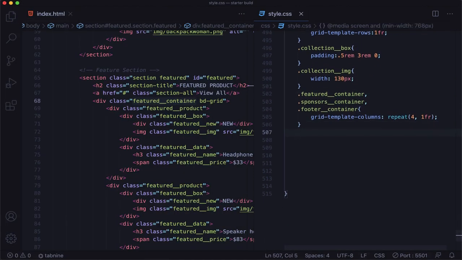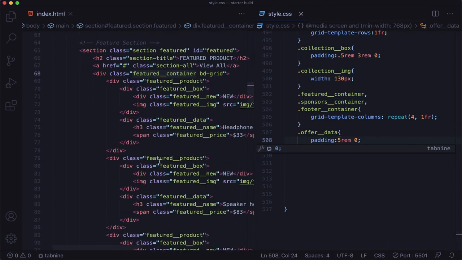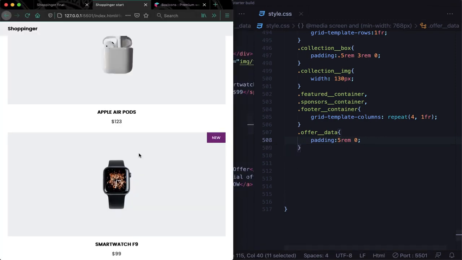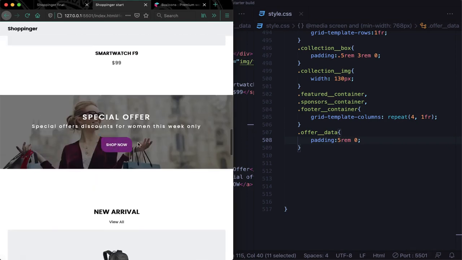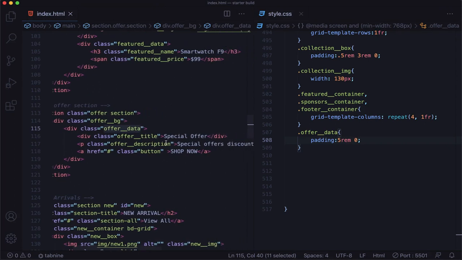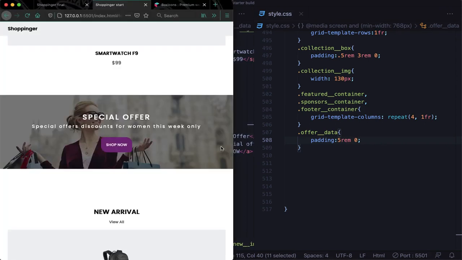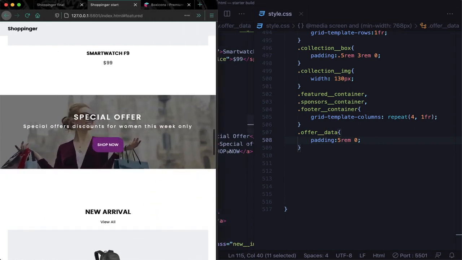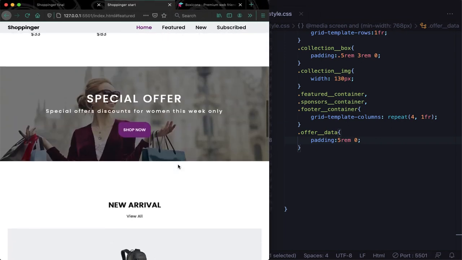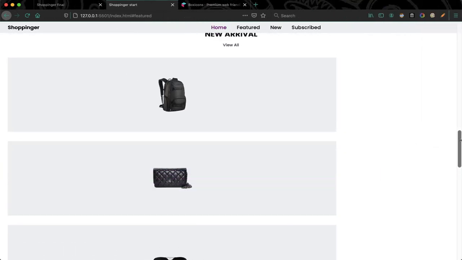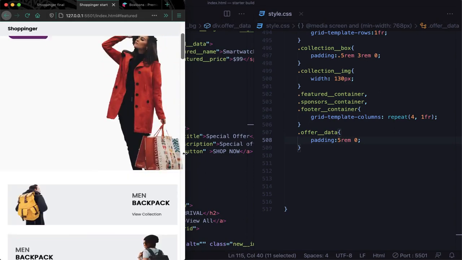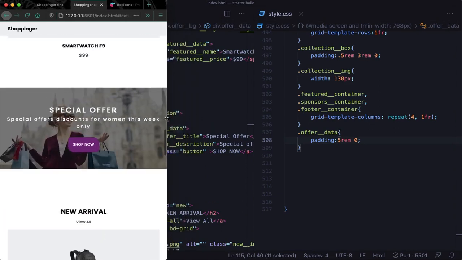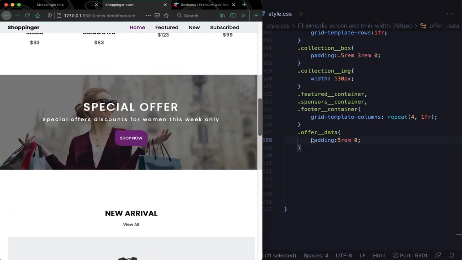After footer container we have offer data, offer__data. The offer data should have a padding of 5rem from top and bottom and 0 from left and right. So offer data, this one, swap now, a special offer, this one. If I show you again, decreased padding and now increased padding. Let me show you again, yeah, you can notice the change here. So that's what is happening here.